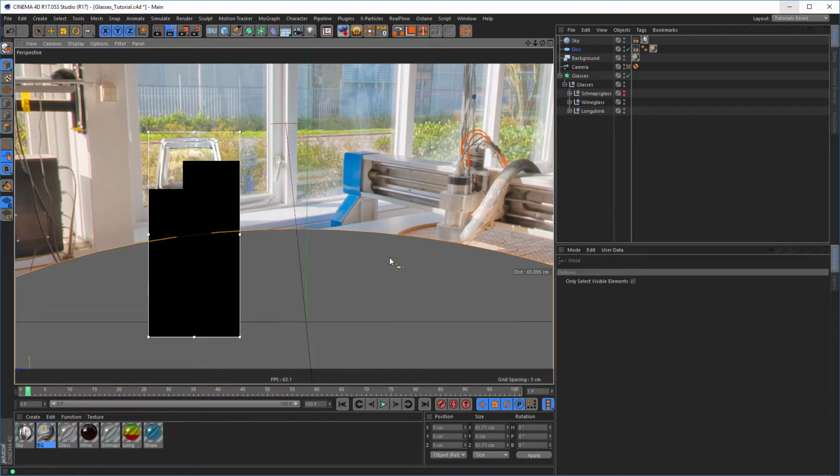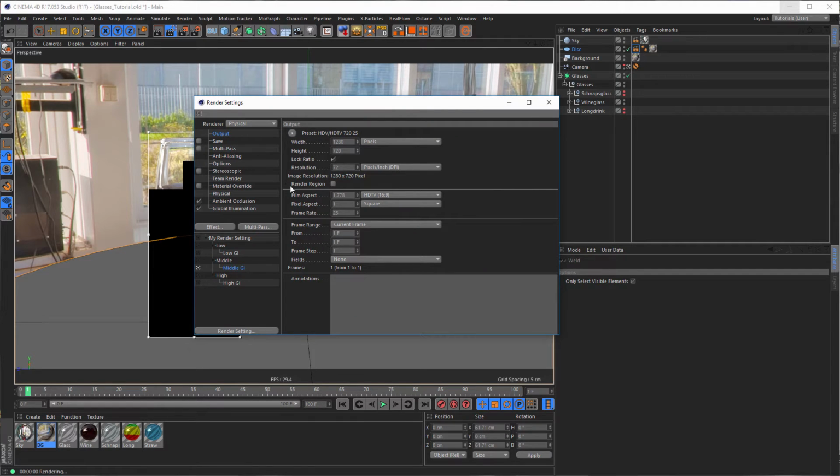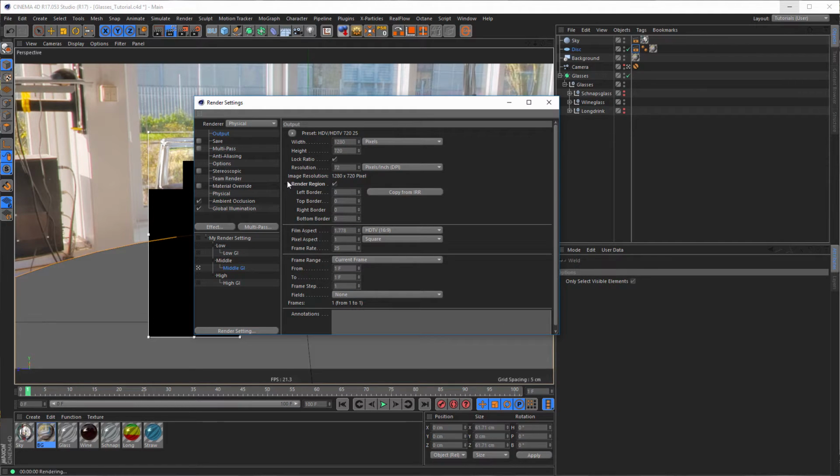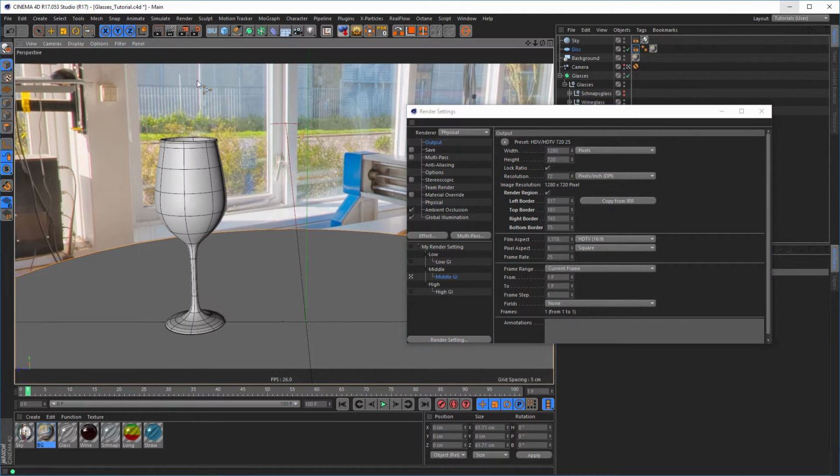Okay. Now we go in the render settings, and here in the output, let's go to render region and activate it. And here on the left side of render region we have a small arrow. You don't see it here, you see it very hard. Just open this and copy from IRR. That's it. And now we can deactivate this.